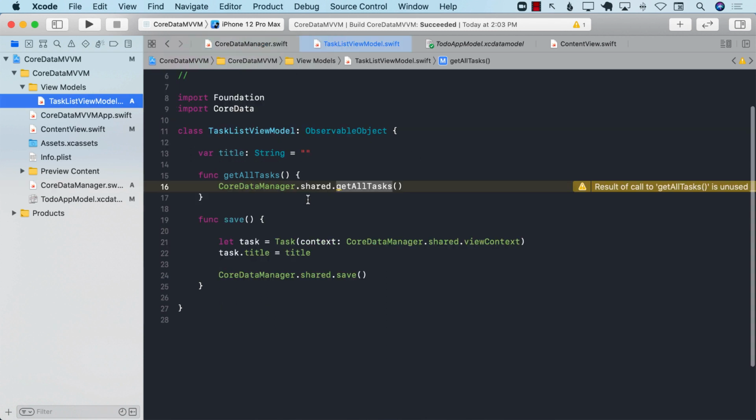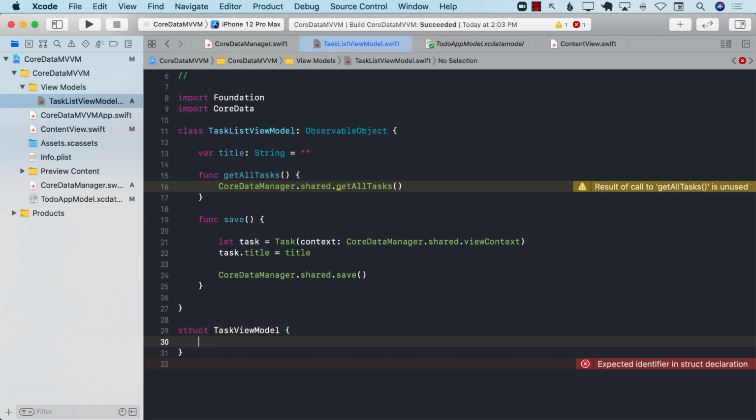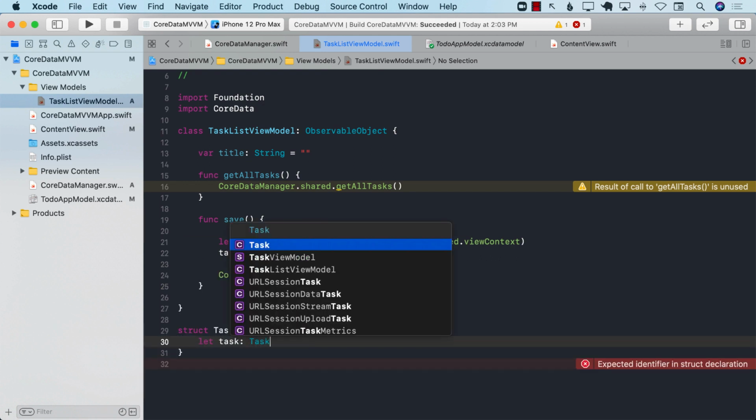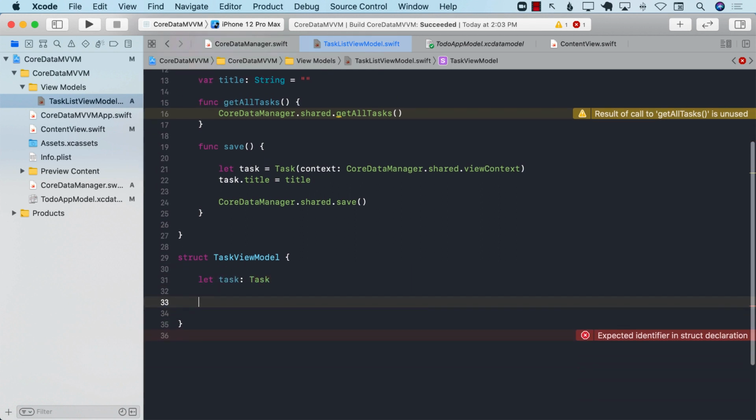Now let's go back to the task view model. We are getting all the tasks. These are the task model objects. And in order to display something on the screen, it's usually a good idea to use the power of view models. So I'm going to go ahead and create a task view model, which is going to take in a task, and it will expose some properties so that it can be displayed on the screen.